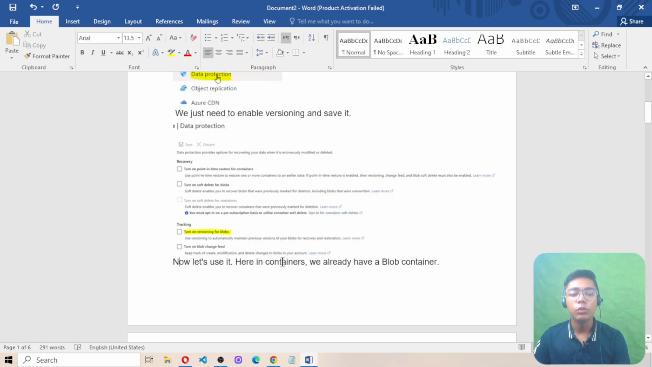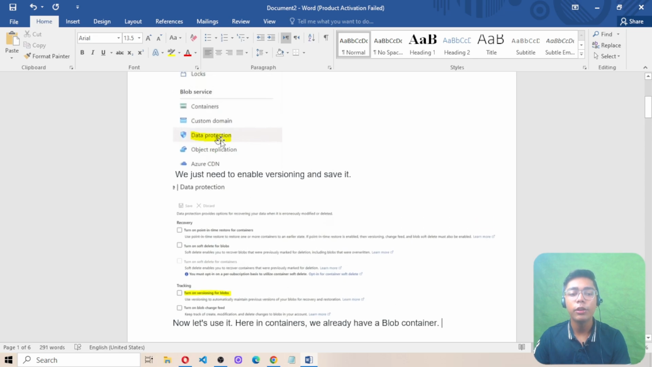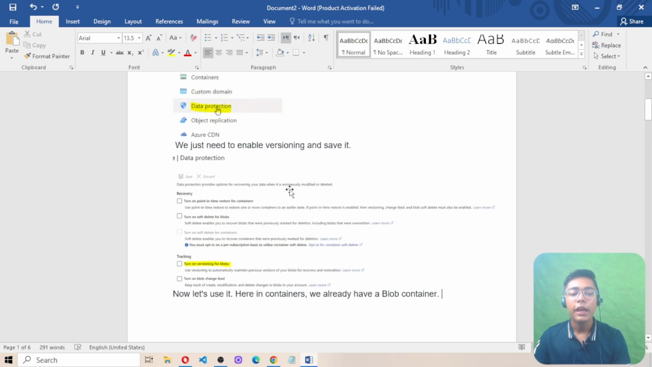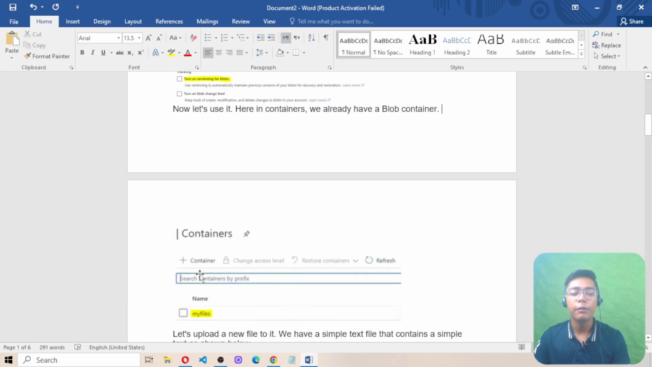And now let's use it. Here you can see it is saying now let's use it. Here in containers we have a blob container. That's how you can use a blob, or how you can create a blob container. And after getting this container you need to check whether you already have the blob container or not. If you don't have it, you need to create it again by enabling data protection from the top. And after doing that you need to turn on versioning for blobs, and also turn on blob change feed, and then in containers you will already have a blob container listed there.